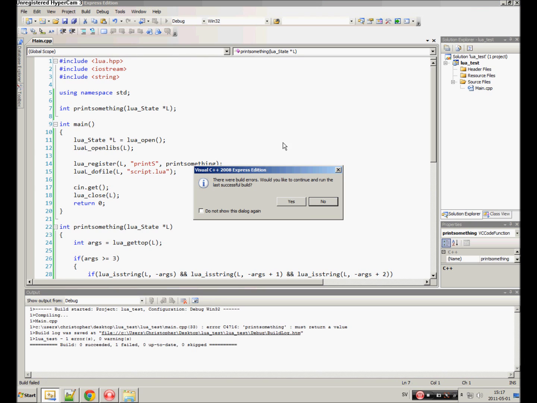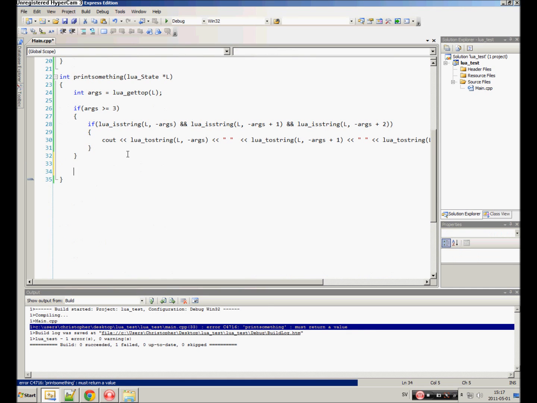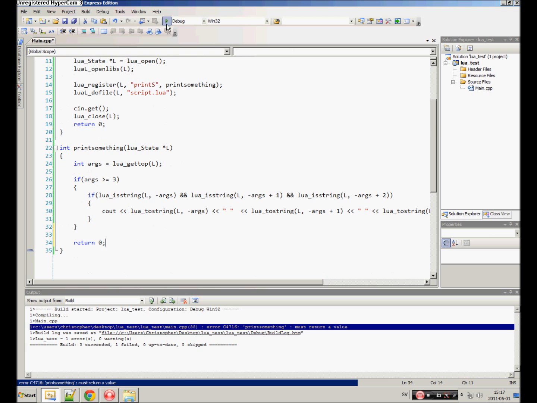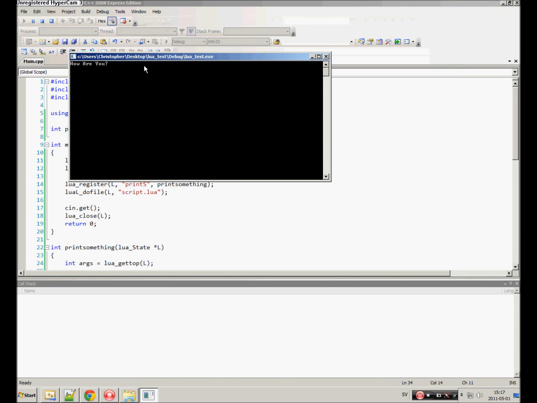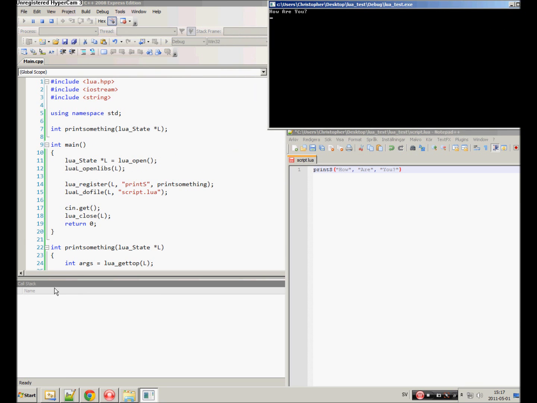Now we get an error. Right, must return a value. It's gonna return nothing. Return nothing. How are you? So this is as we wanted it to be.